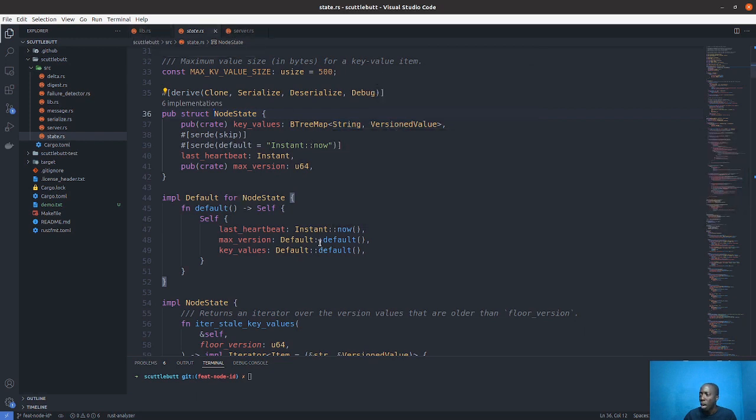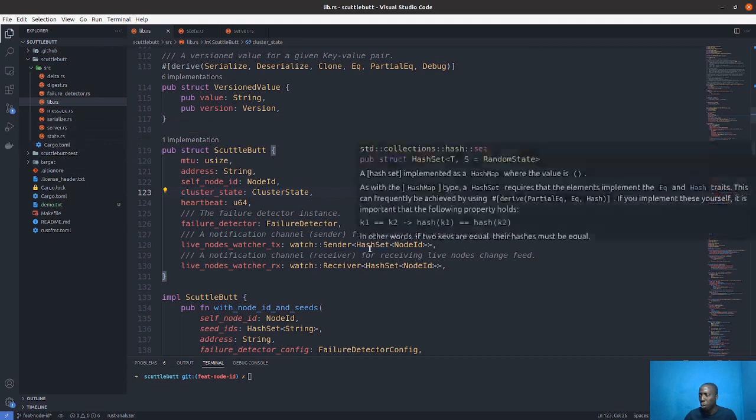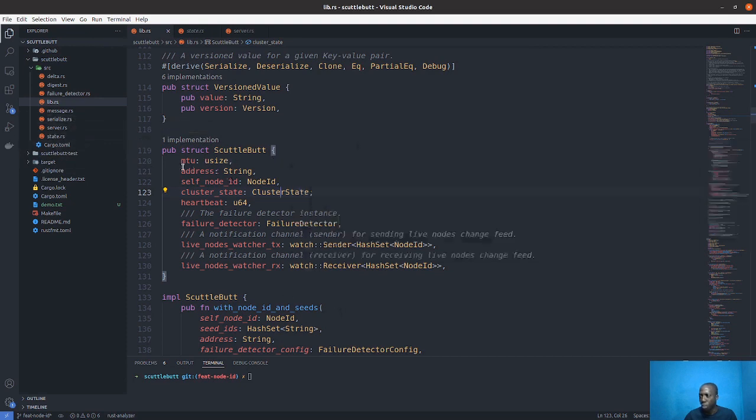So basically, when a Scuttlebutt cluster starts, two nodes join together, and this is the state, the information, that they will be exchanging, each one being able to modify its own map or B-tree map, if you want to say. And we do a custom serialization because we want the values to be as small as possible. So you have a maximum transmission unit.